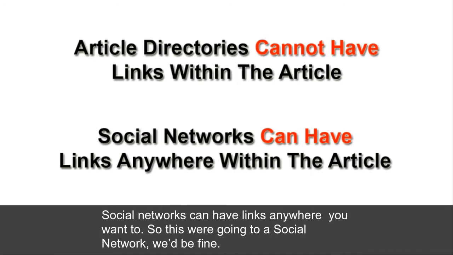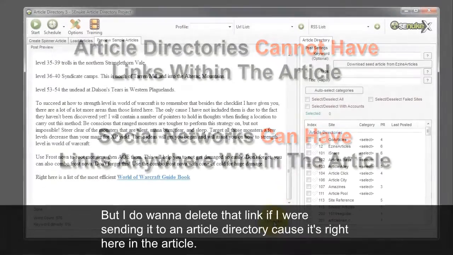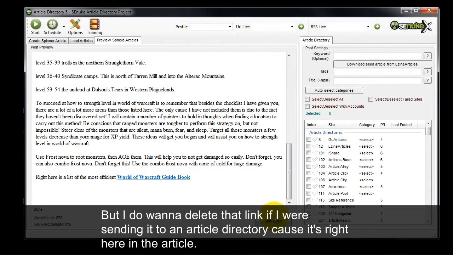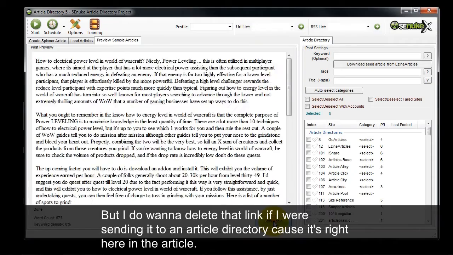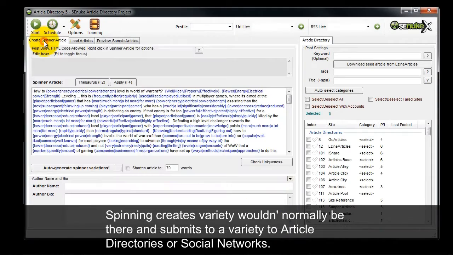And social networks can have links anywhere you want to. So if this were going to a social network, we'd be fine. But I'd want to delete that link if I were sending it to an article directory because it's right here in the article. So spinning actually creates variety that would not normally be there. Then it submits that variety to article directories or social networks out there.